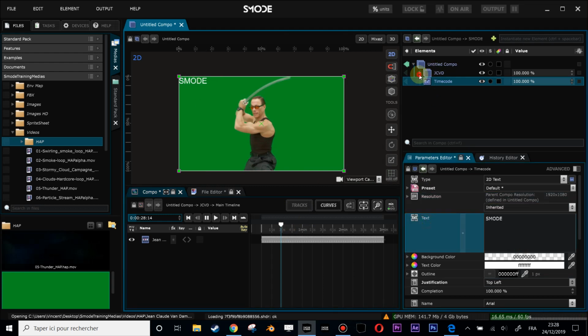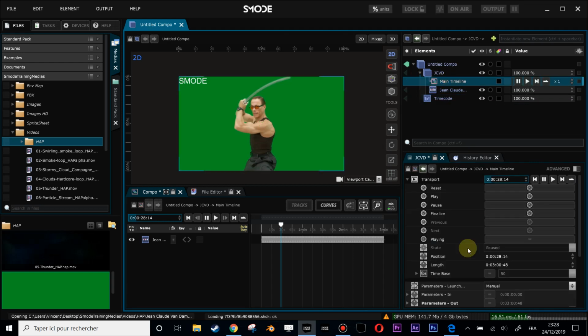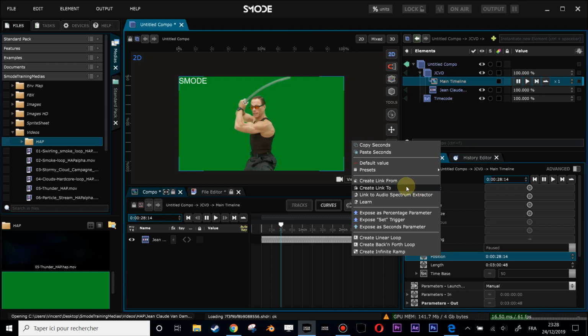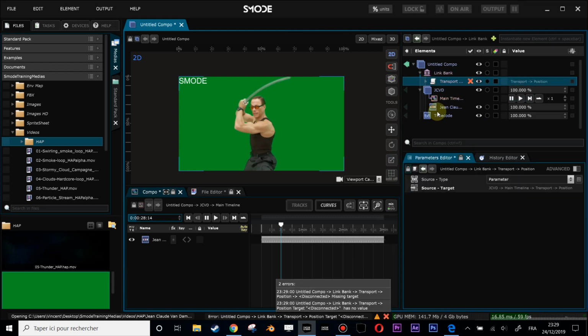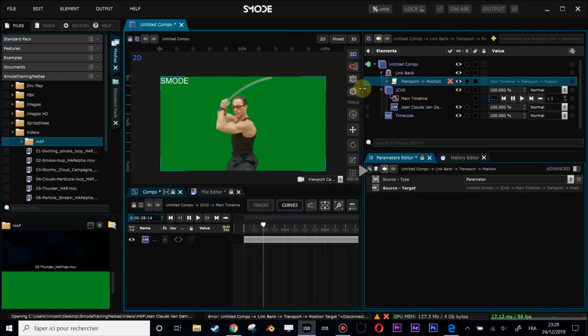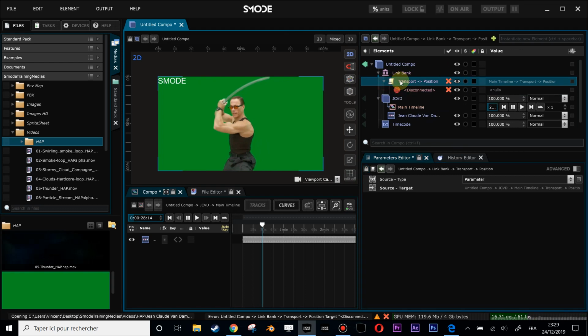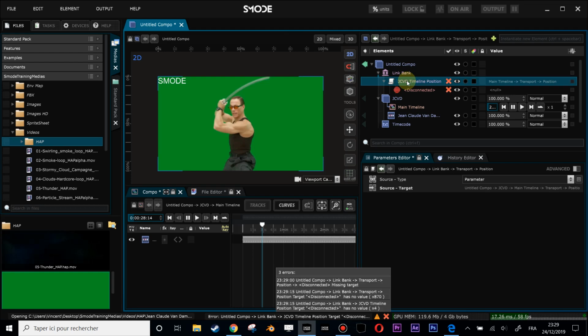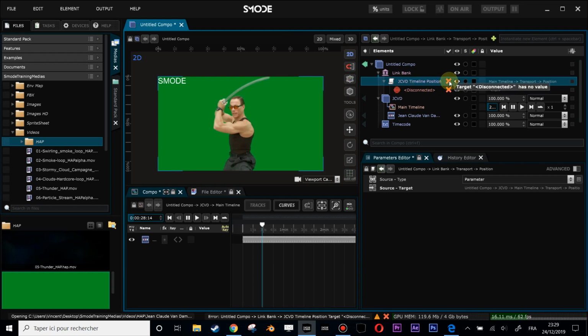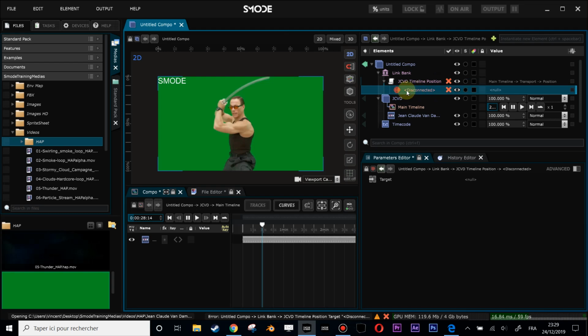So what I'm going to do to achieve that is select the timeline, select the position here, and do a right click, create link from. This will result in creating a link bank with this little link, which came from the position of my timeline. So let's call that GCVD timeline position. And right now I have an error because I have no value connected to the target.